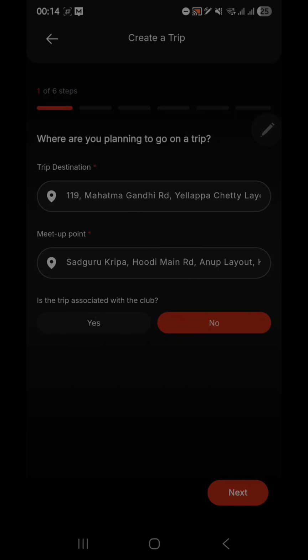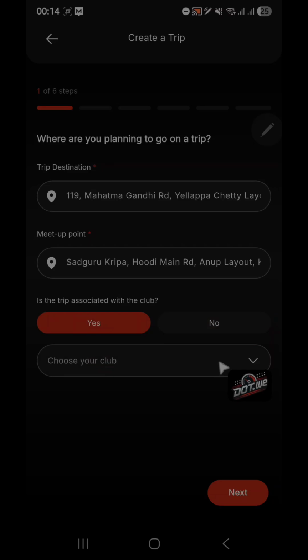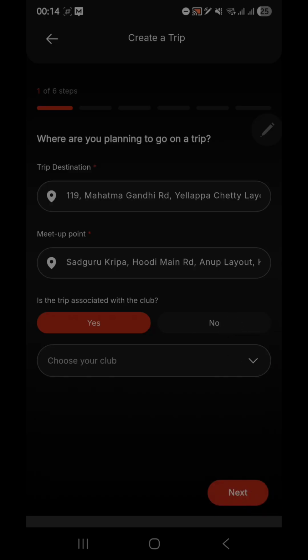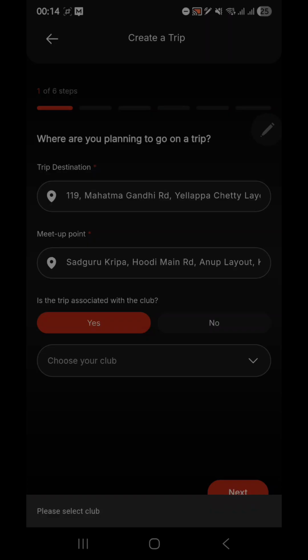Now the third question is, is it associated with a club? So if you're a part of any club, or if you are hosting on behalf of a club, you can click on yes, and you can go ahead and select the club that you're a part of. But if you don't want to add the club here, you can simply click on no and move ahead. That is next.